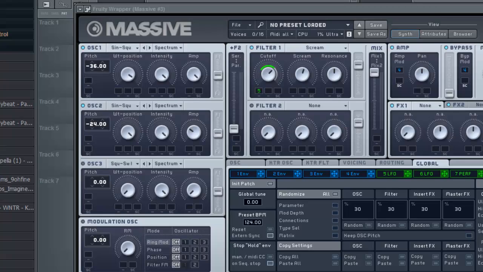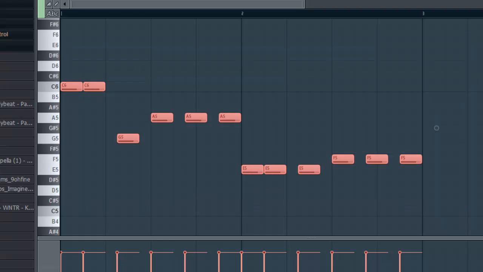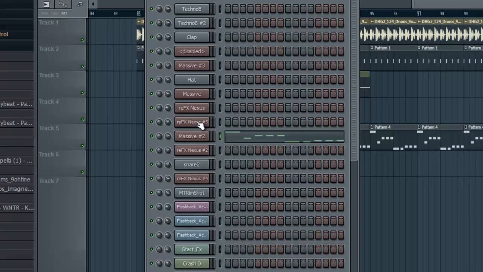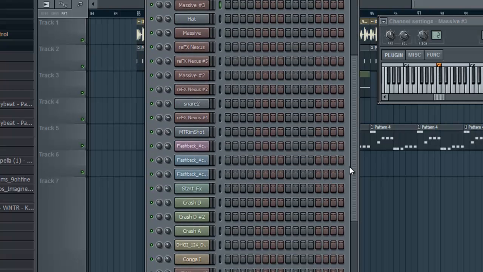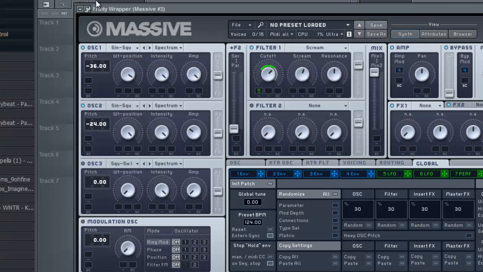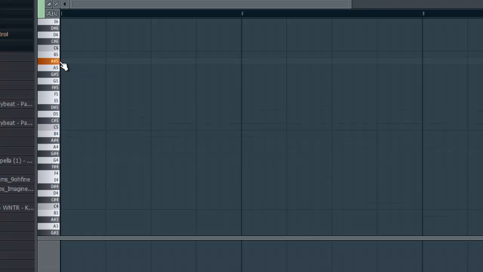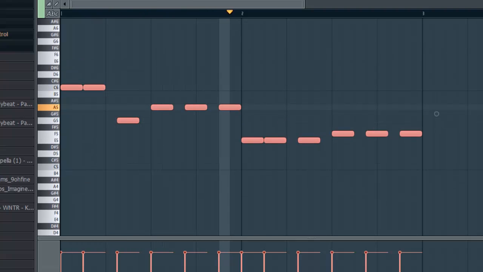So that sound's coming together quite nicely. I'll just copy the original notes into this new patch that I've just made. Where is it? I think this is it. So that's alright, but I think we can work on it a little bit more.